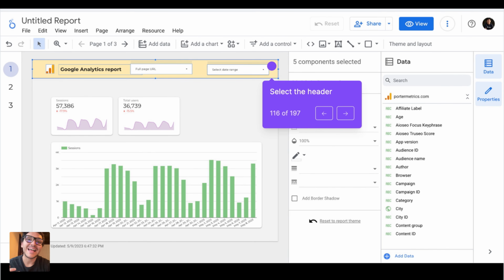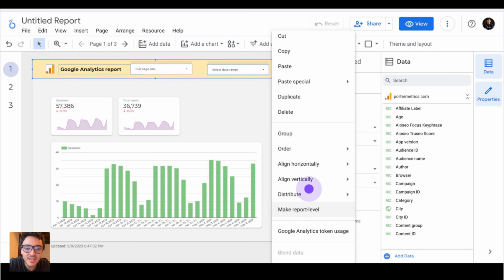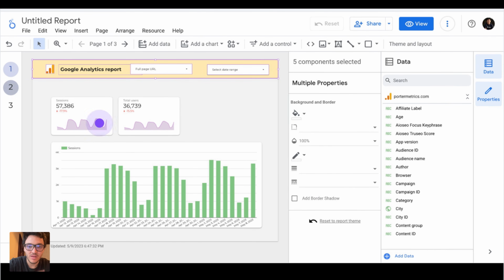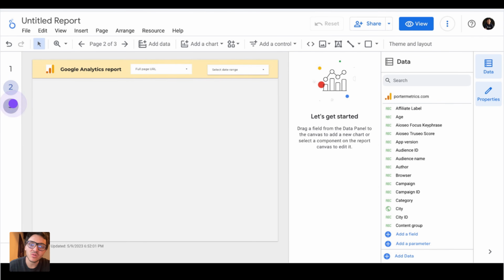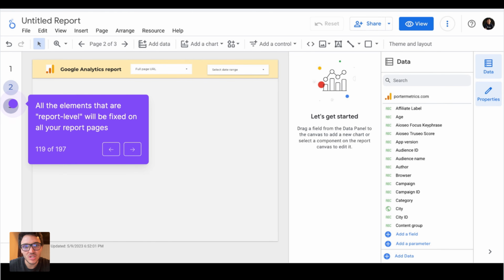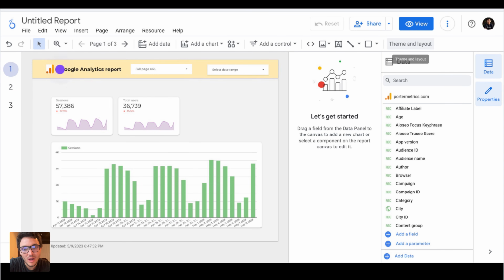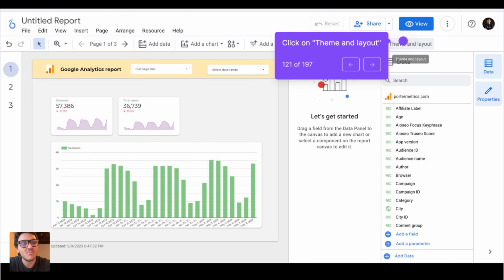What about if I want a header for all the pages? Then you need to create it, or you need to paste them, or you can do something smarter. I can select all the elements that I want to keep the same in all the pages. And here I will do a right click, and you can make report level. So all the elements that are report level will show up in the same position, exactly the same for all the pages of my report. So I will go back to the first page and I will show you more tricks.